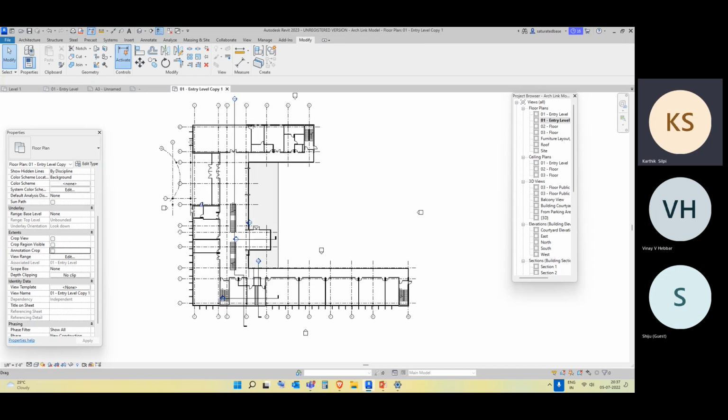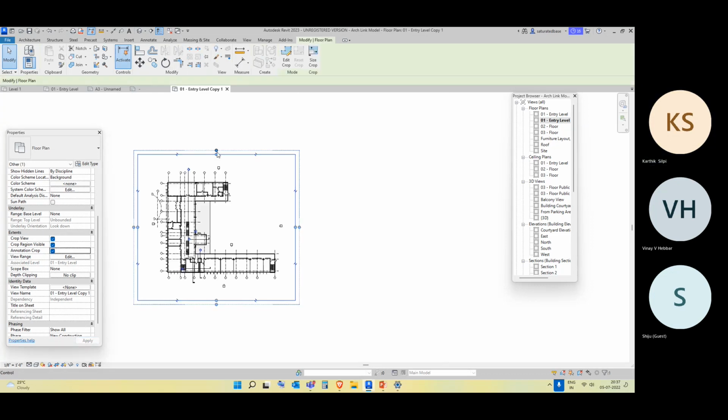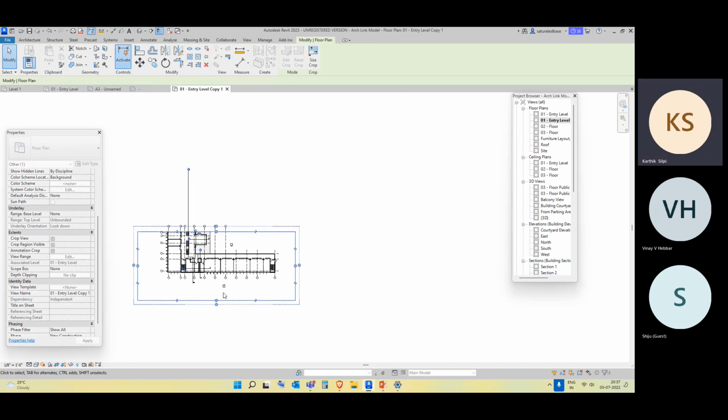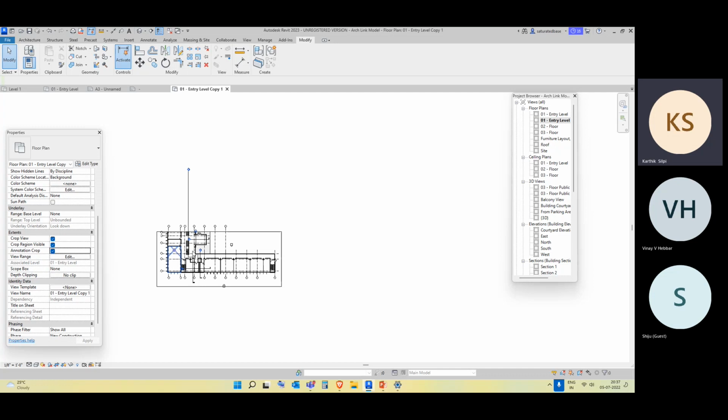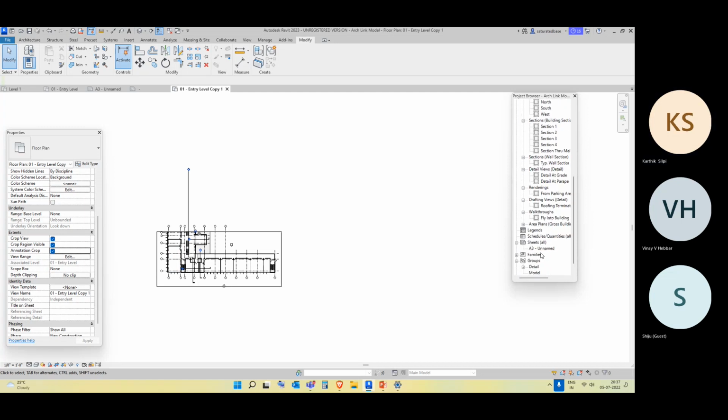you can just go to entry level 1 crop. Here also you can just do it. And now you can mark it like this or bring it like this. So this will be restricted only to this level, whatever is visible. Now you can see we have made this plan into two parts so that we can fit our sheet.